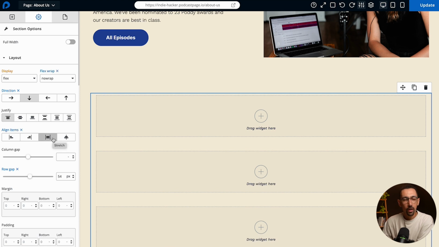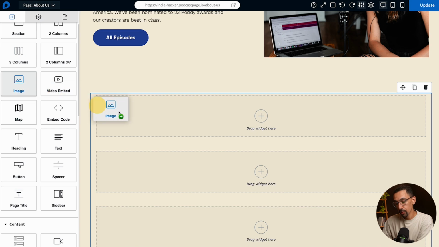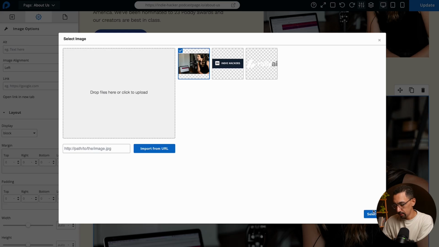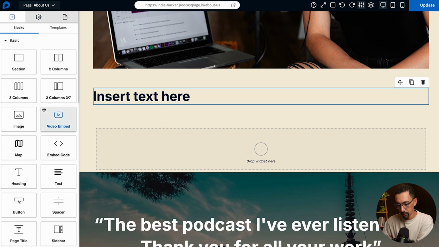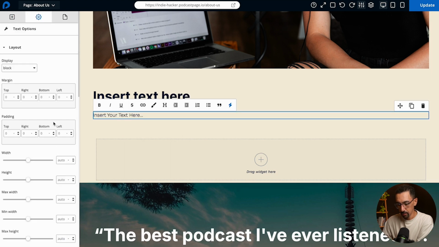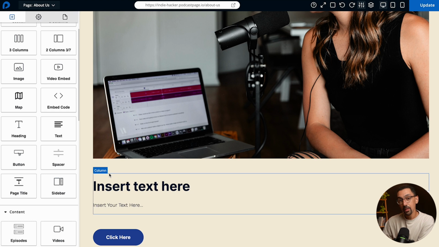Now, let's add a bit more content to the page and show you a few more options that you have. First, I'll drag in an image, and then I'll add this in here. Then below that, I'll add in a header, and I also will add in a description box as well as a button. Now we have 3 separate columns that are stacked on top of each other.